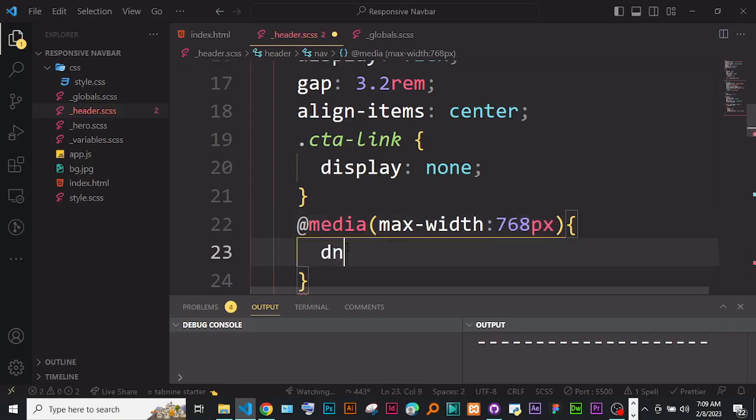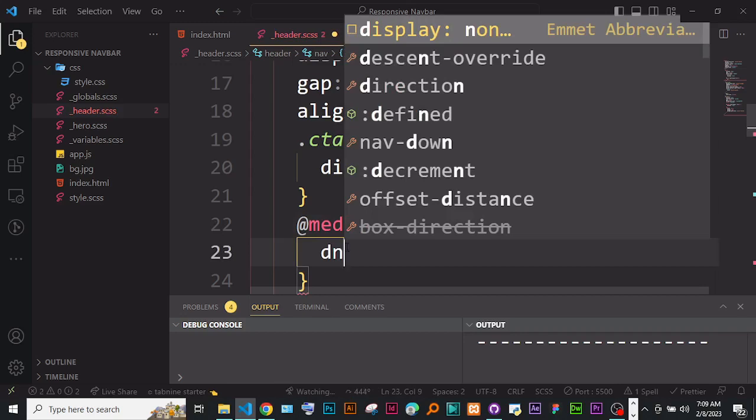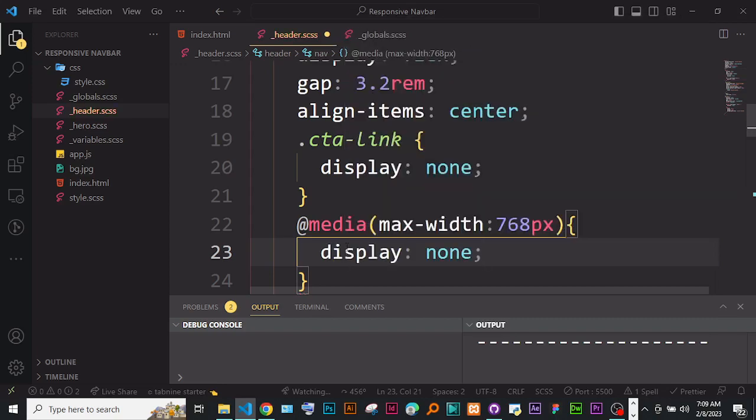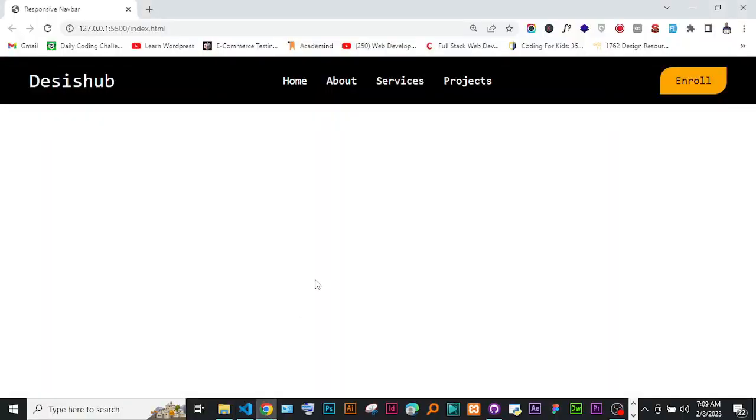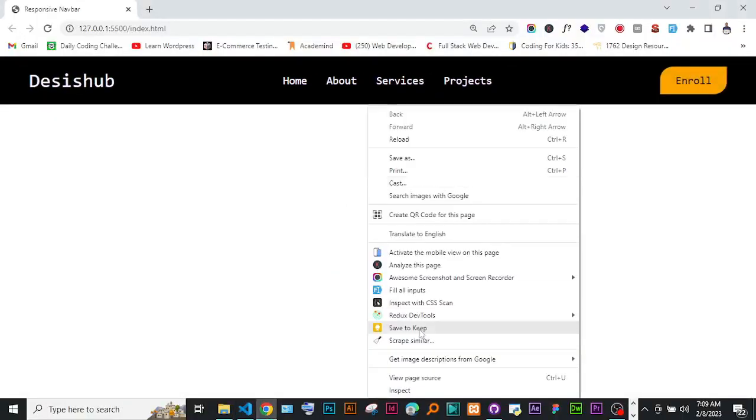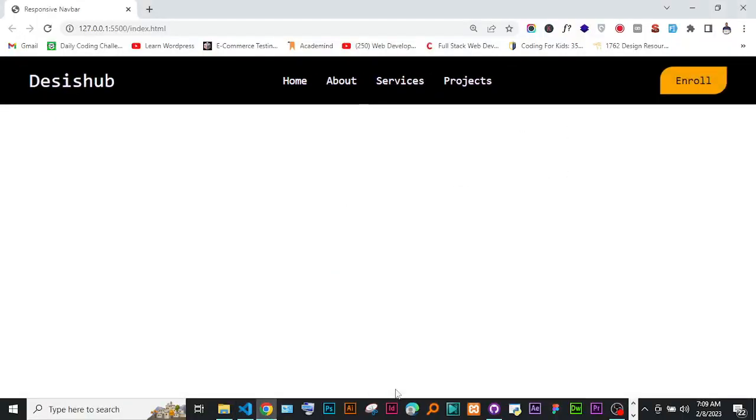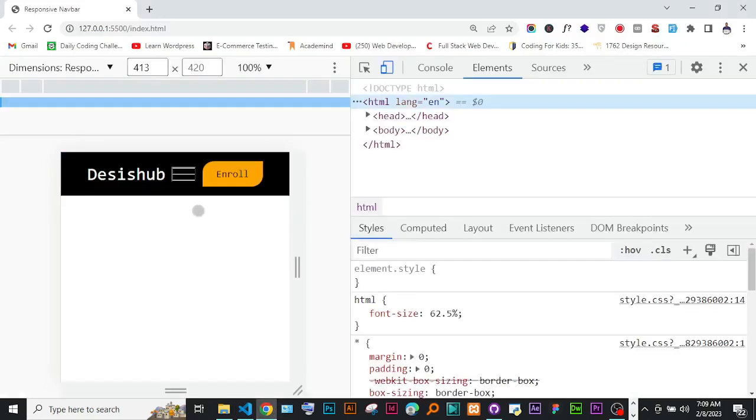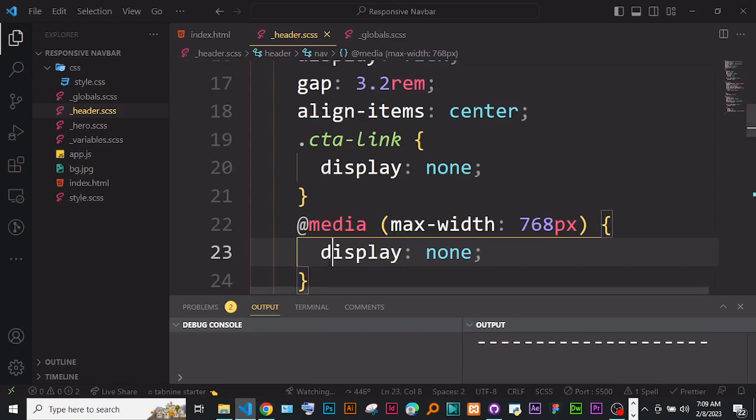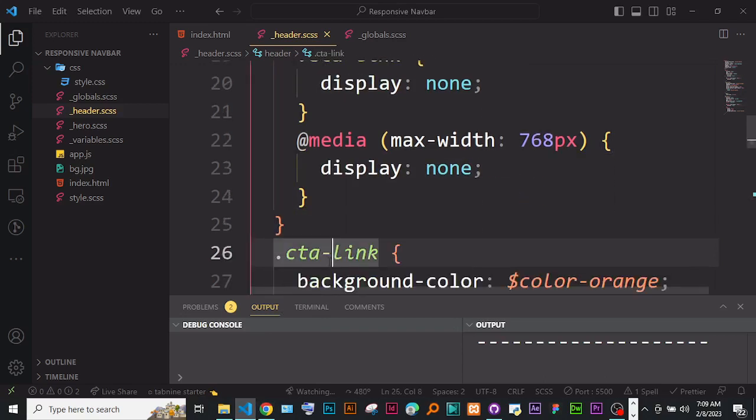And what we want here is actually to make all this one display none for now, like we want to make it disappear. On small screens we simply want to make it disappear, and you can see it has gone. We still have this enroll button. We can also take that enroll button off.